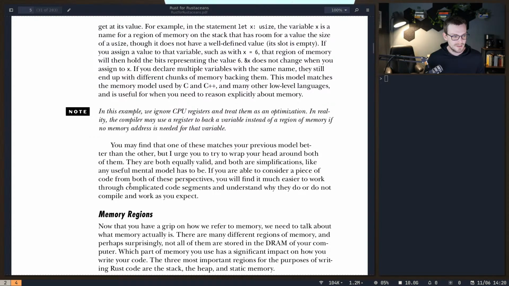If you're able to consider a piece of code from both of these perspectives, you will find it much easier to work through complicated code segments and understand why they do or do not compile and work as you expect.